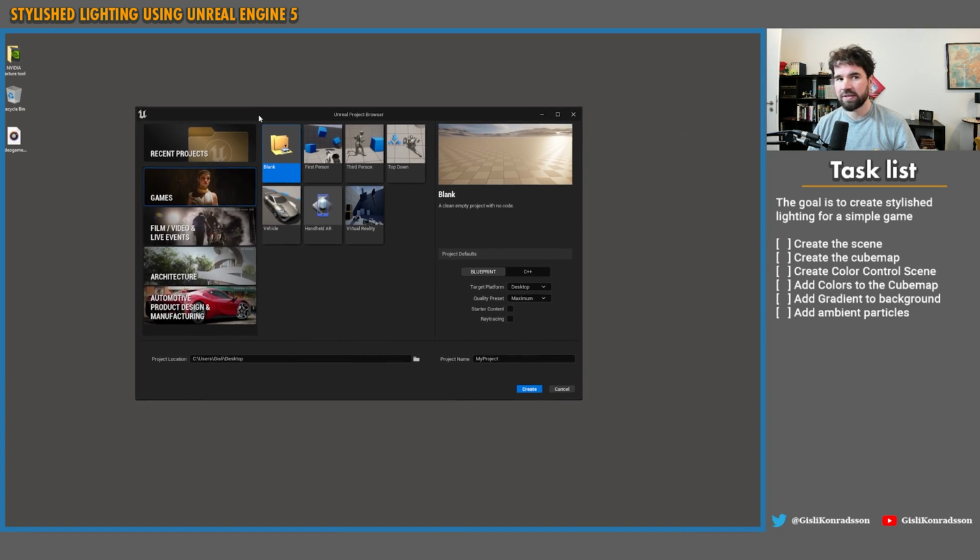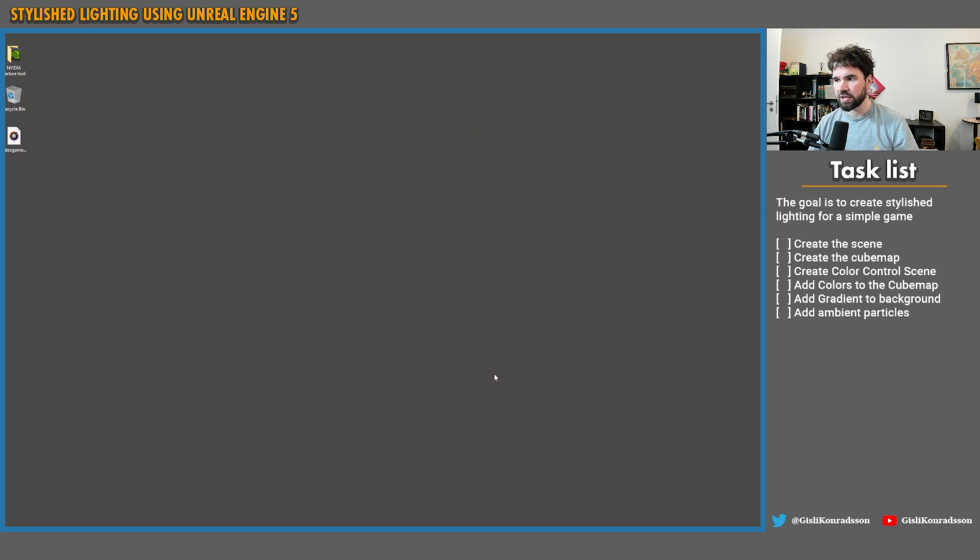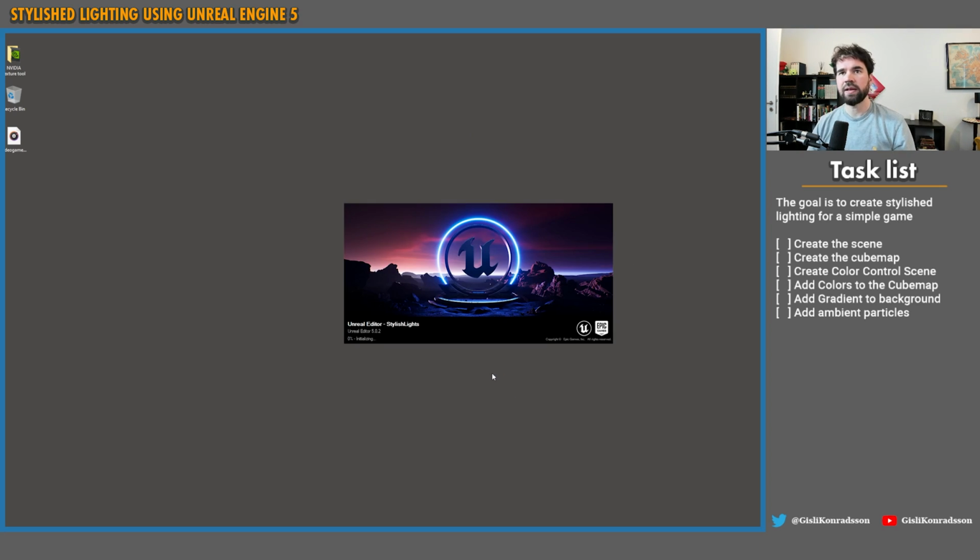So I'm just going to go here into games. I have this set to my desktop, and I'm just going to call it simple. Let's call it stylish lights. We don't need to change any of the settings. This is going to be a blueprints project, and we create the project.